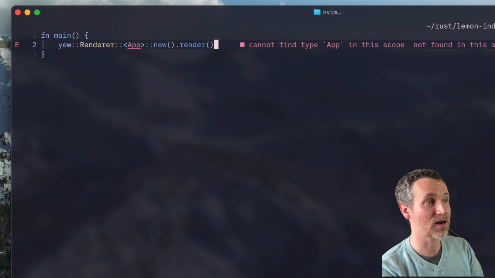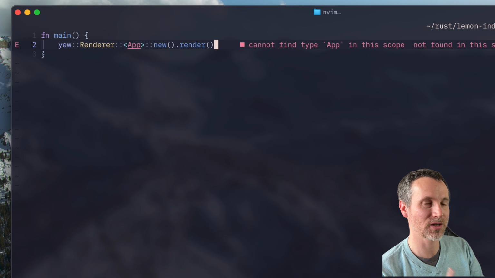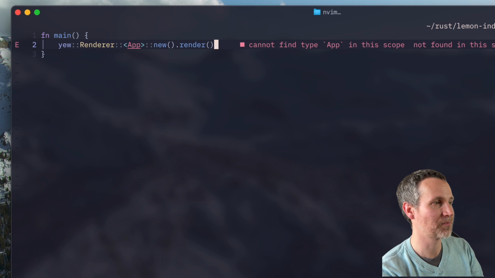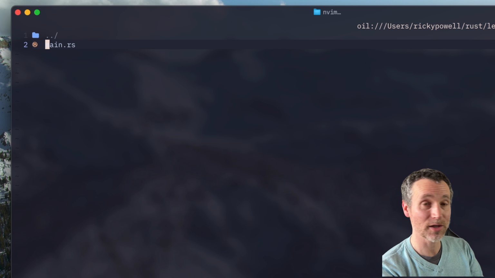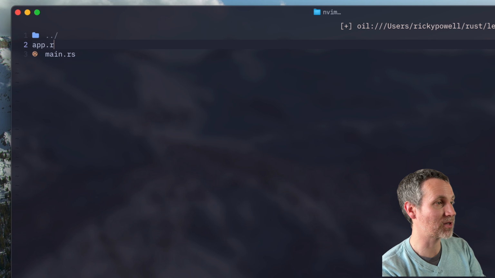So this is what we need to get up and running with U, and that's gonna be pretty easy to do, but we can't run this application until we satisfy all the compiler errors. So let's make a new file. I'm gonna call this just app.rs.